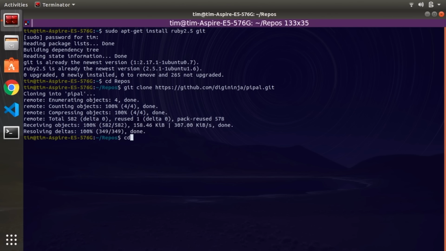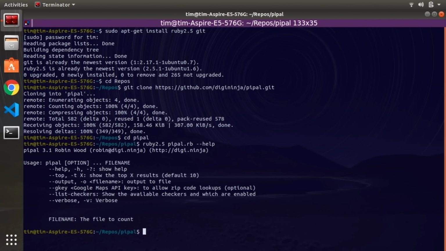All right, cool. Let's go ahead and navigate to Pipal. And then now that we're here, let's go ahead and run it. ruby2.5 pipal.rb. All right, so as you can see, not a whole lot's going on here. Pipal really just has one function. It takes in a text file, a bunch of passwords, and it does a bunch of analysis on that, and it spits out like a report, essentially. So let's go ahead and use it.